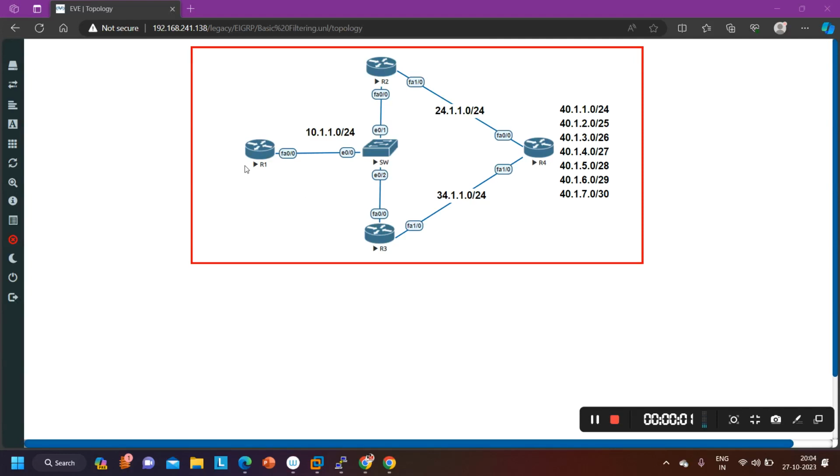On router number 1, I want to filter all 40 prefixes. Can I achieve my task through a standard ACL?